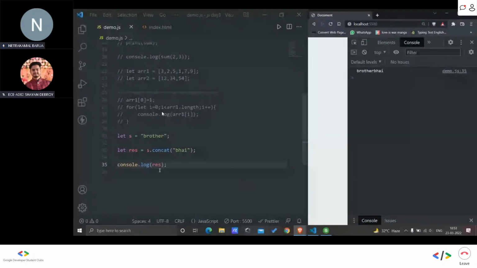But a cooler or much faster way to do this is just to use the plus operator, the plus symbol here, and it is going to work exactly in the same way, like this. So in strings we can use this plus operator to concatenate strings.